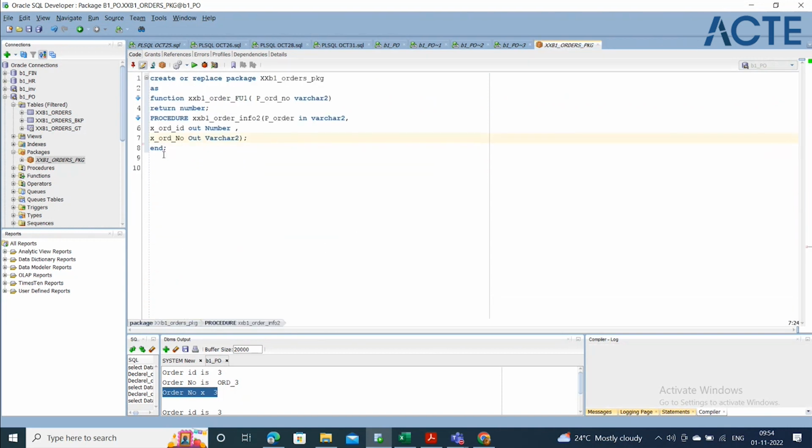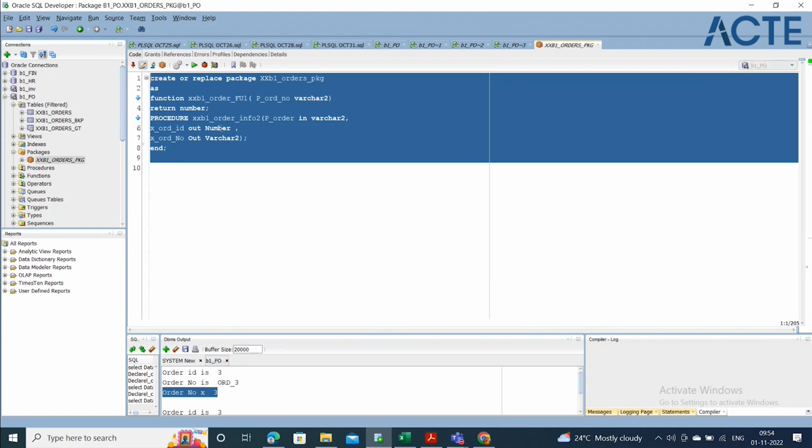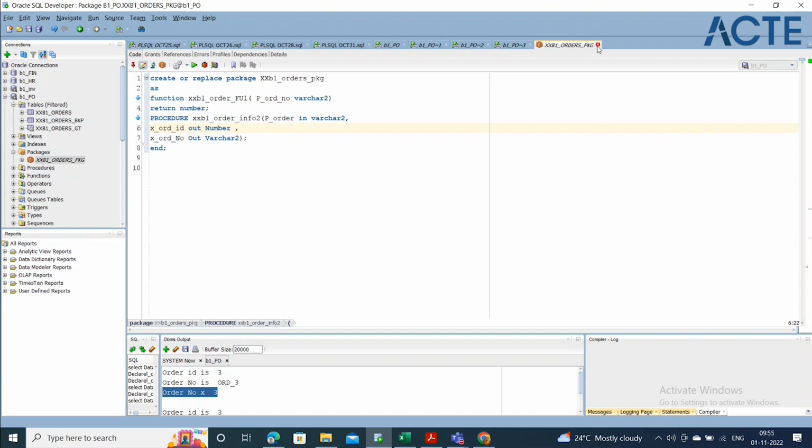Others don't have access to the body. Since we are developers, we can see both spec and body. So for a third party, they will see only the specification. They don't see the body. They can see only this part. They don't have this option to check the body. Since we are developers, we have this option. So we have a package.